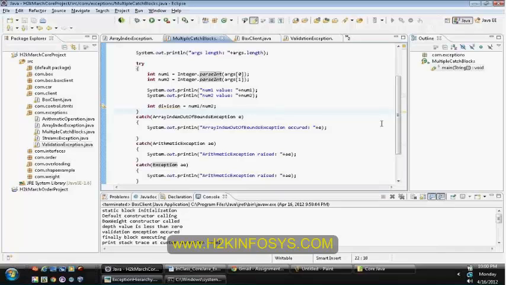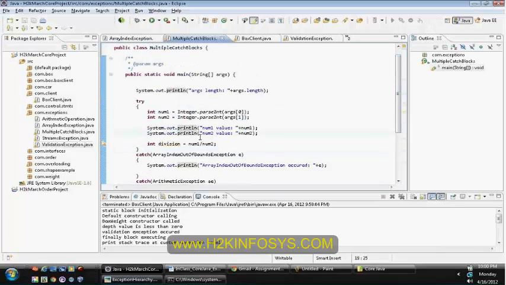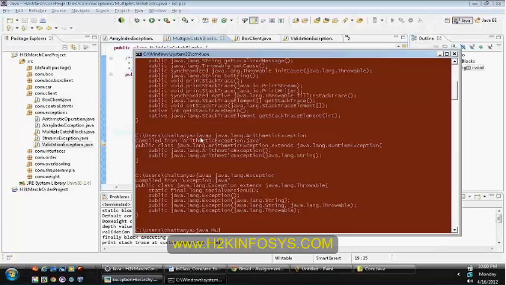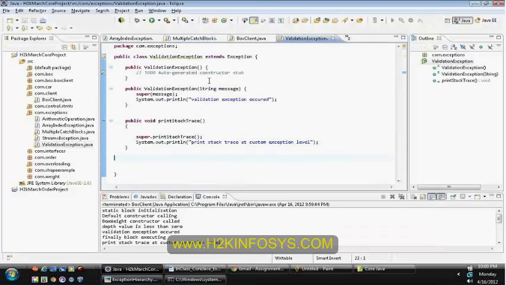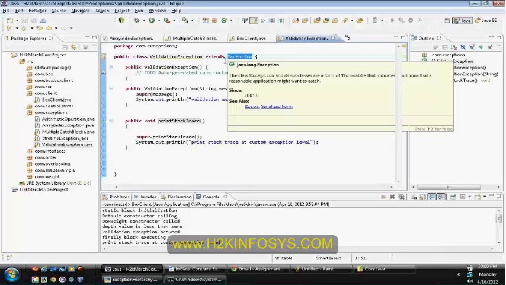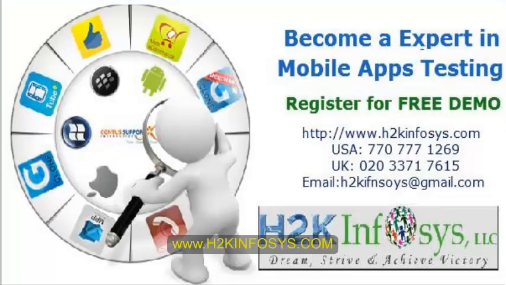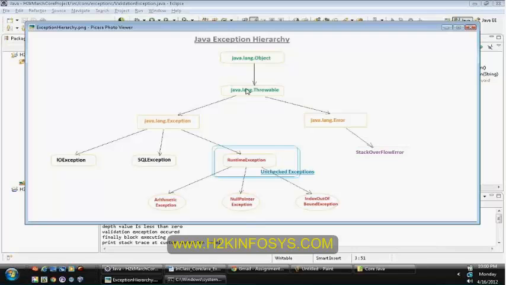Instead of handling the top level exception class, what we are trying to do is write a custom exception. We can write a custom exception because our exception class is not a final class. You can simply extend the exception class and write your own exception class. That's what we have done here, validation exception. Our validation exception extends the exception class, which means you have access to all the methods from your exception class and all the methods from the throwable class.